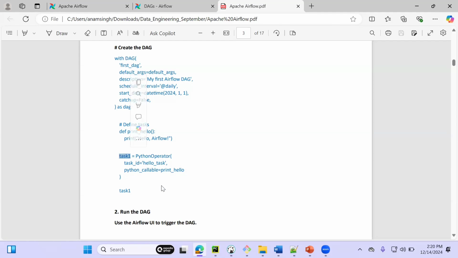So this is just an example, for your understanding, where you are giving Python operator, then task ID, you can give anything as task ID, and then Python callable, and you are giving this function name print hello. This is the print hello. So this function you are calling here, that's it. Your DAG is done. Now this task you can call to run. Here you are calling it, and now it will be running.